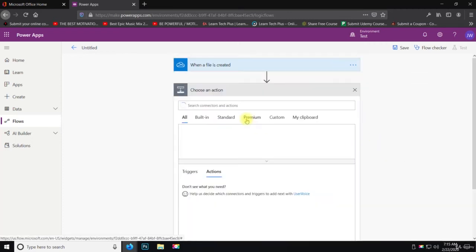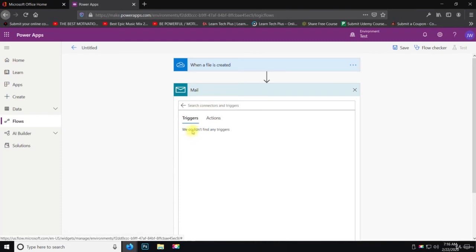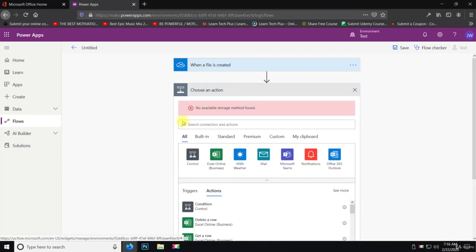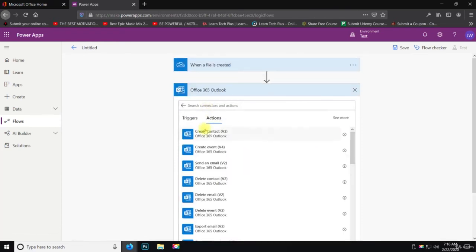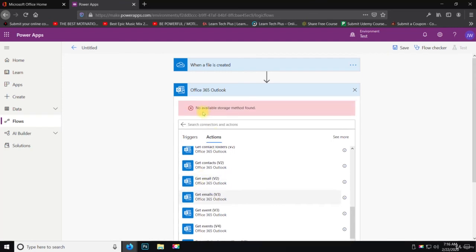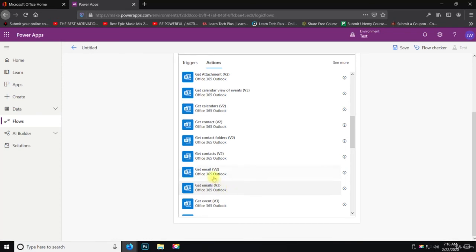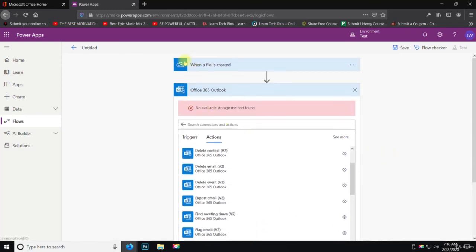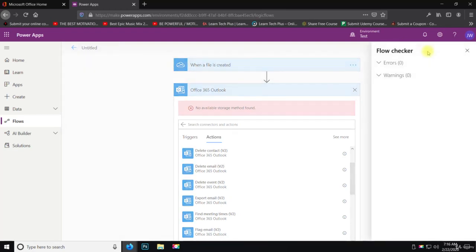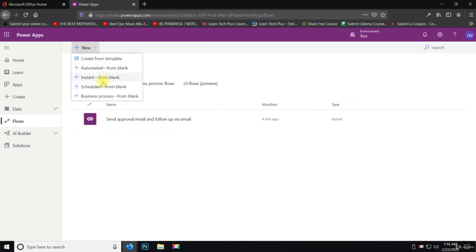Okay, and then I'm going to do a new step. So then we'll get an email, we'll get a notification. So let's find a get email. No available storage method found. Really? Okay, well, the flow that we want to create is get emails or get email, and then we want to run that. So when we create a file, we'll get an email from Outlook. Okay, so I'll save that. I have no errors there, so I'll go back.